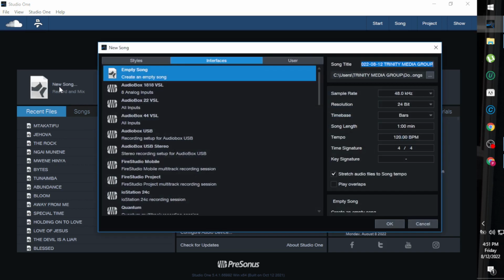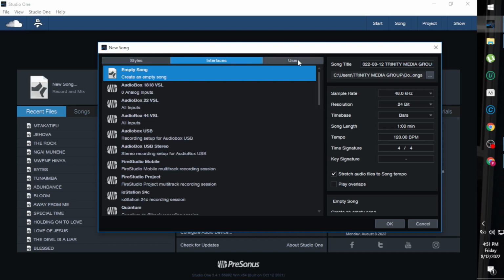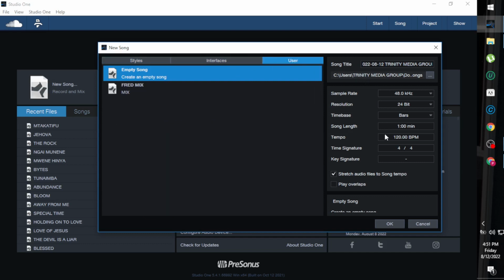Once you click on new song, there's a window that's going to appear. Now this window has, let's assume, two halves, this side and this side. The first tab here is written styles, the second one is written interfaces, user, and then this other small window. Let's first of all deal with styles.